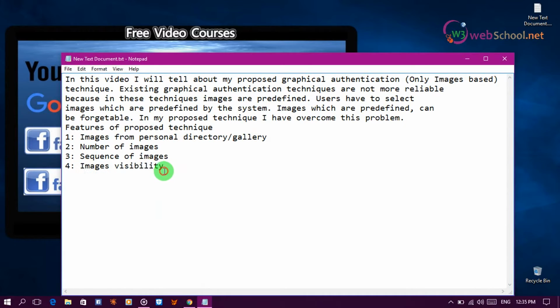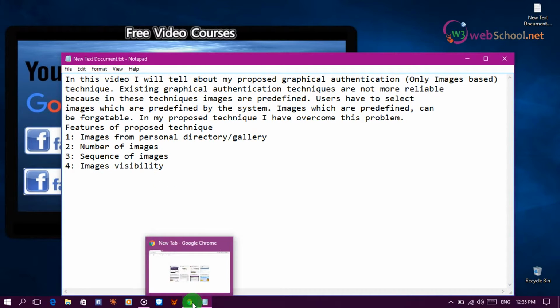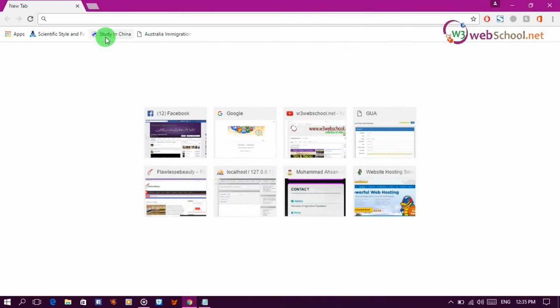For evaluation and testing purposes, I developed a web-based application on my proposed technique. This web-based application is available on this link. The link is gua.solutionping.com.